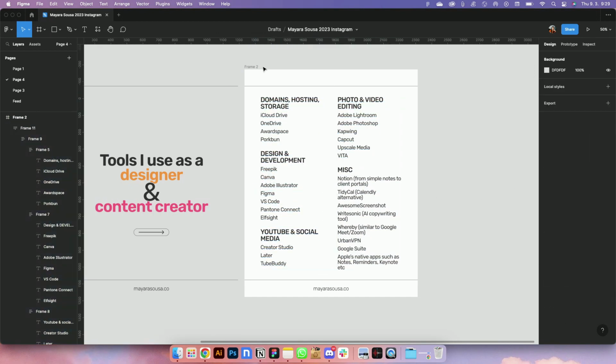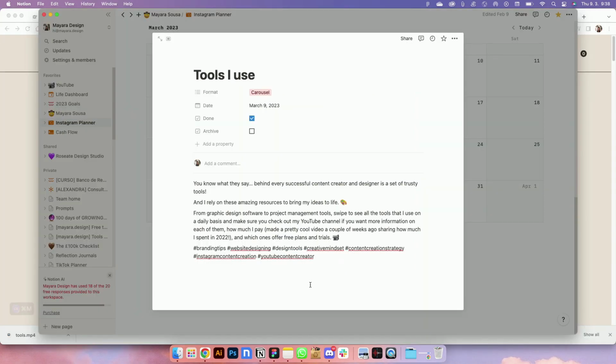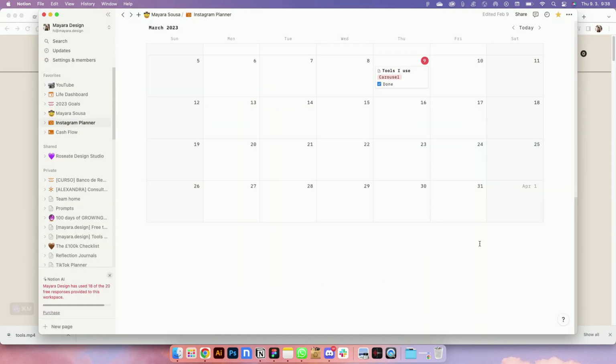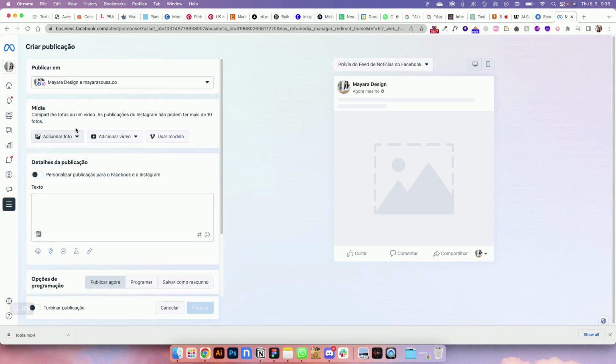And I always export as PNG. I wrote my caption and I went to schedule it on Creator Studio, but they don't allow yet to have both a video and a static image in the same post, so I did it on my phone.